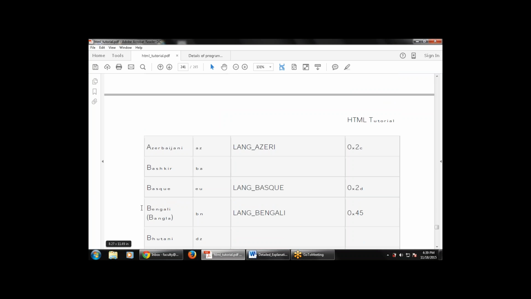Next is the category of languages starting with B. The first one is Bashkir, which has the code BA. Then next is Basque, which has the code EU and the window name LANG_BASQUE. Then the code is 0x2D. The next is Bengali, also defined as Bangla, with the code BN, language Bengali, and 0x45.